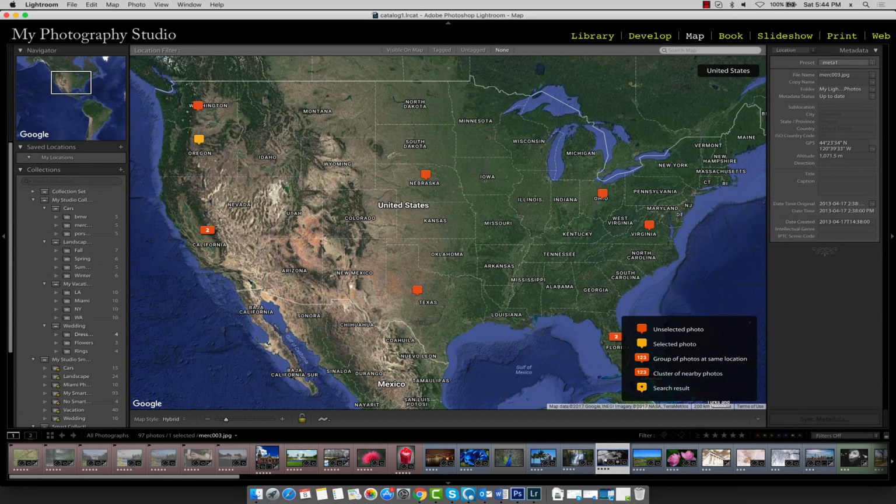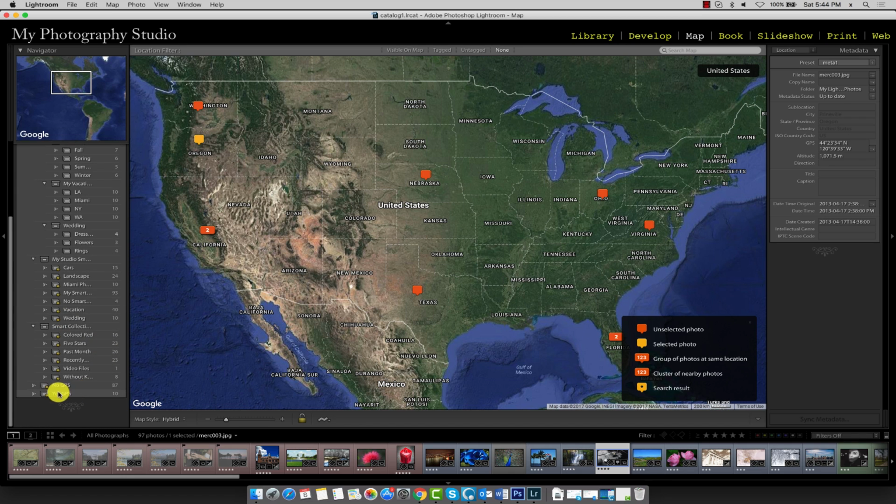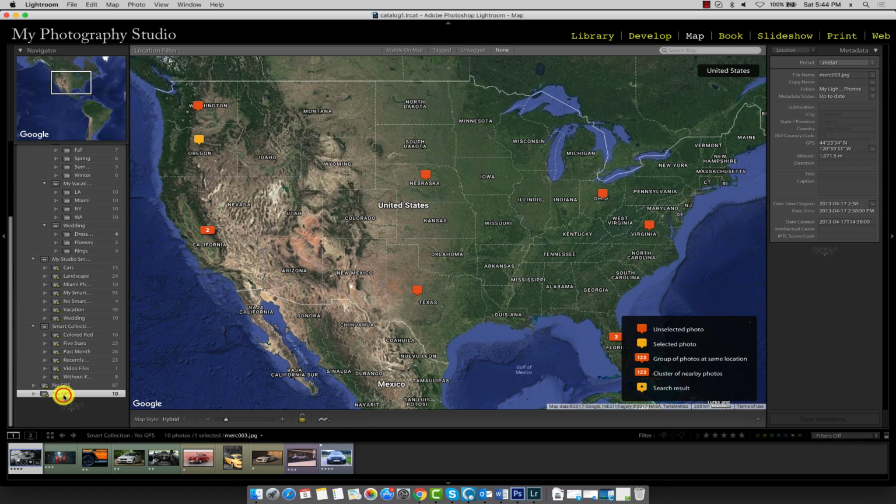In the Map module, we can see a map in the middle of our interface. We can also see a legend at the bottom right corner. In your Collections panel, navigate over to the Yes GPS Smart Collection and click on it. Lightroom has automatically plotted our images with GPS coordinates on the map.